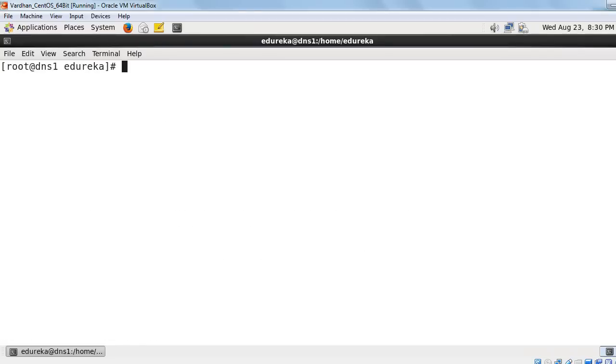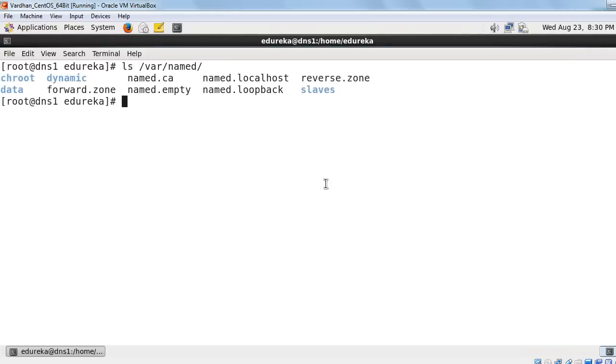Let me do /var/named, and I can do an ls first. As you can see, right now we have something called named.localhost. This is the file that provides the default template. The forward.zone and the reverse.zone are what I created based on this. Using this I created these two files, and let me now show you what changes I have made in these two files.